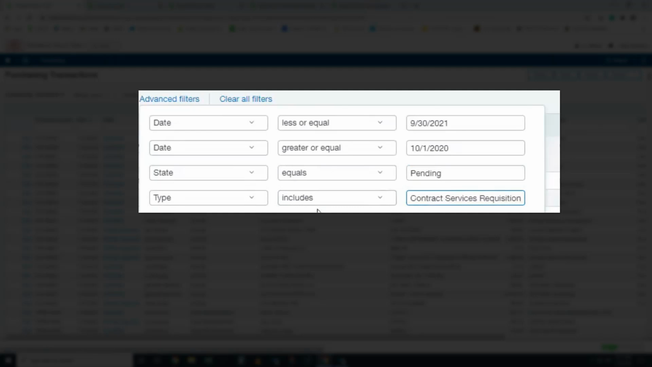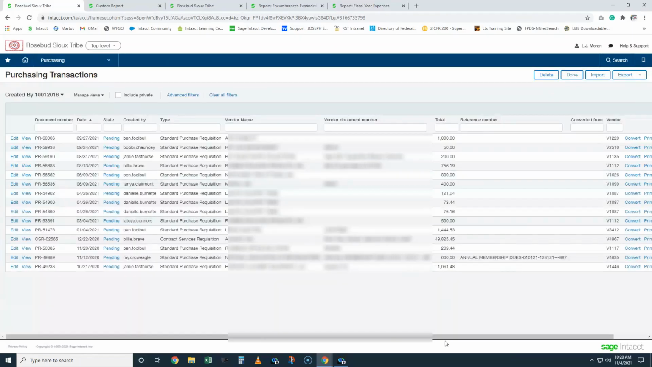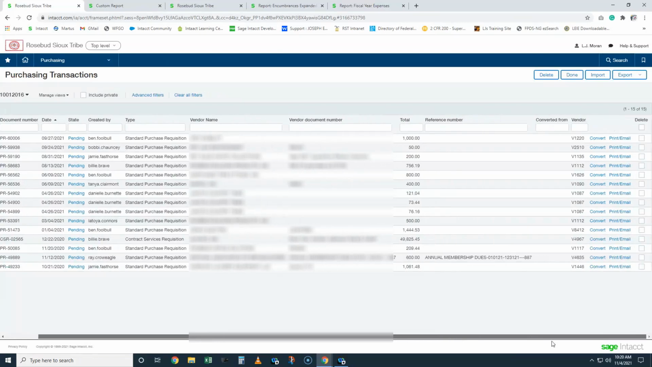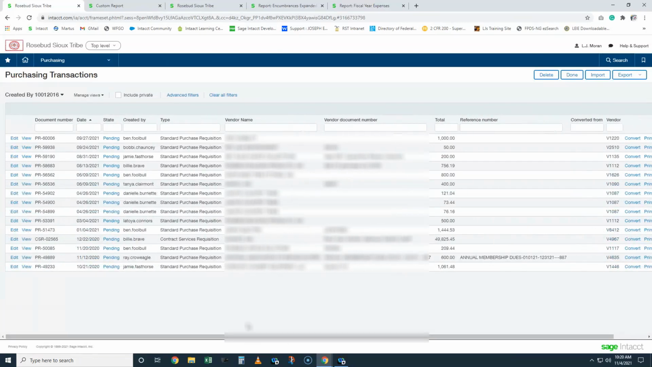And so now we're saying to the purchasing screen, give us any transactions that are for standard purchase requisition or contract service requisition, where the document state is pending and it occurred between 10/1/2020 and 9/30/2021. So we went from 446,000 items on my screen to 15. What we see here is mostly standard purchase requisitions and one contract that staff has gotten approval for and have never taken the next step to get these paid or closed, going back to October 21st to as late as the end of September.